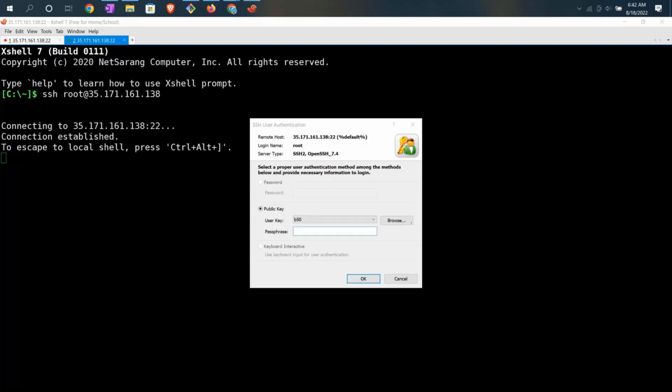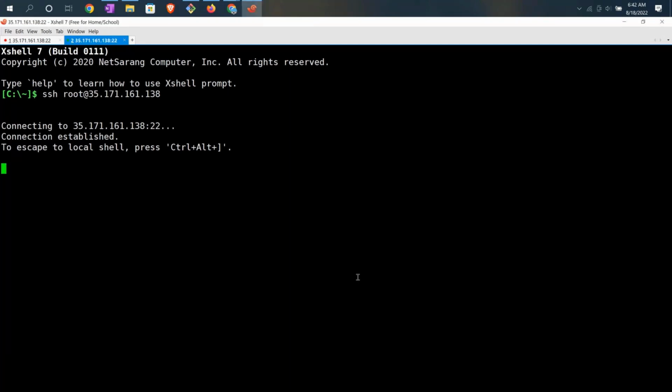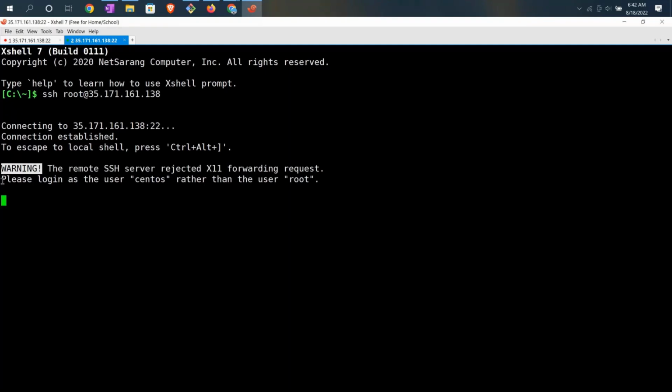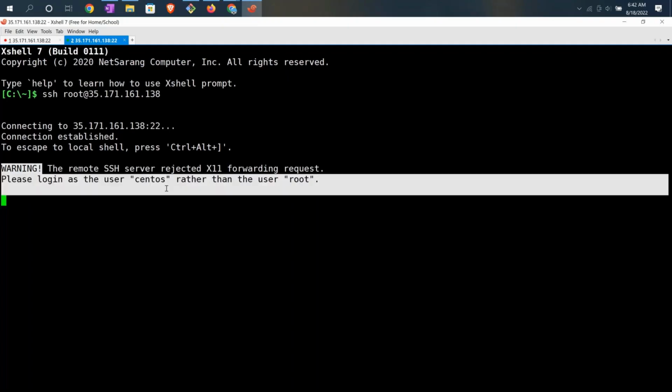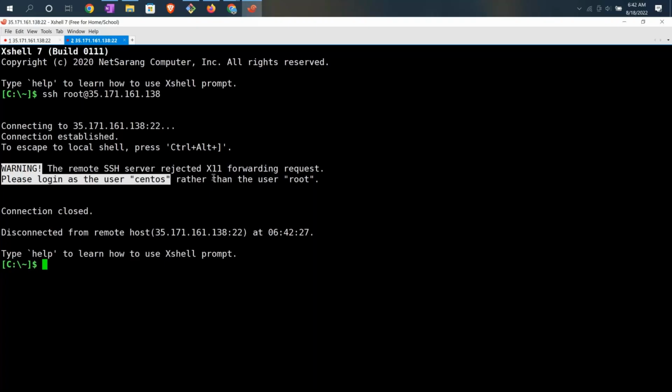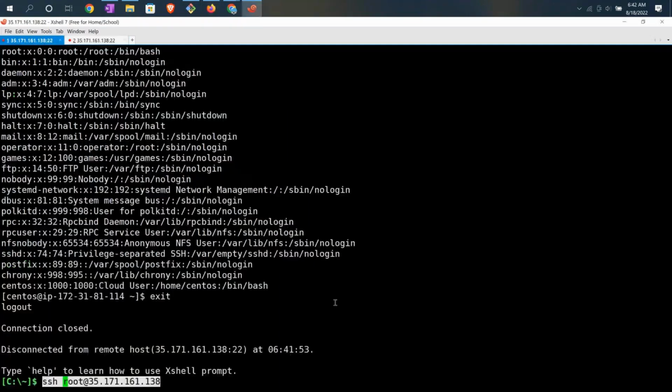Now you got an error. It says you're trying to log in as the root user, please use centos, which is the default user account. Guys, did you get this? Please log in as the user centos rather than root. With this warning also we can find it out. All right, guys, got my question? Got my context? Perfect. This is how we can also see with which user account we are signing in. This is one way.